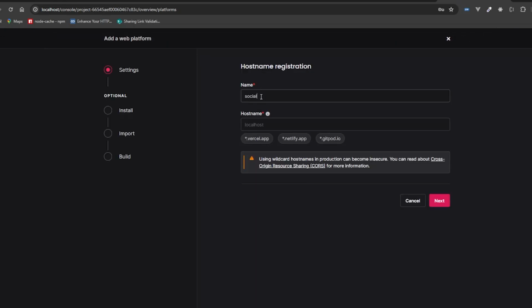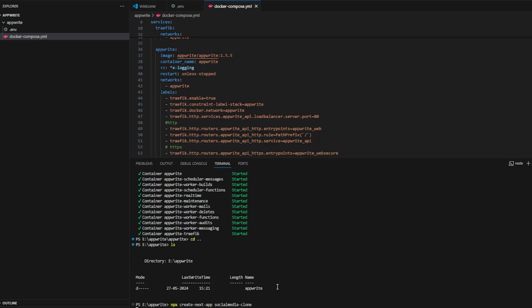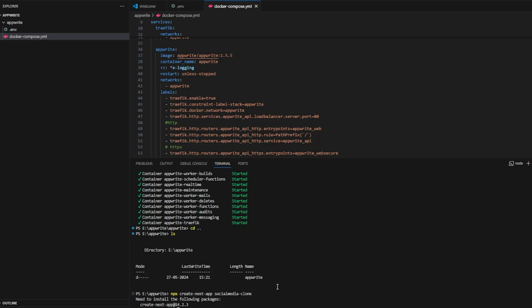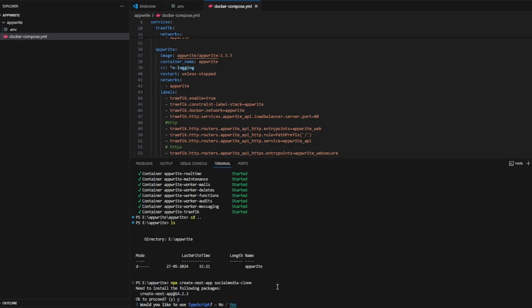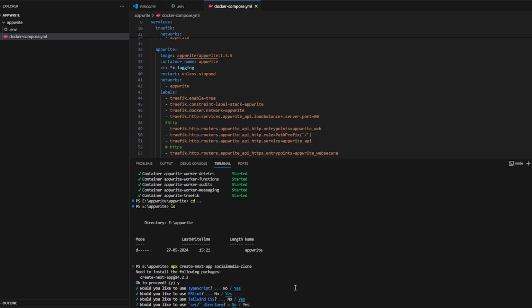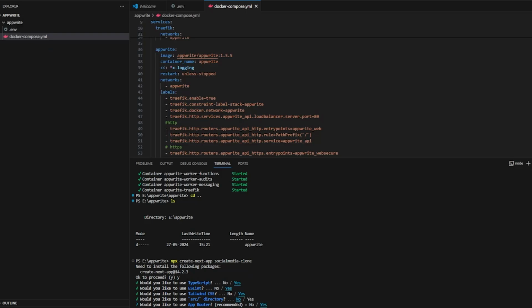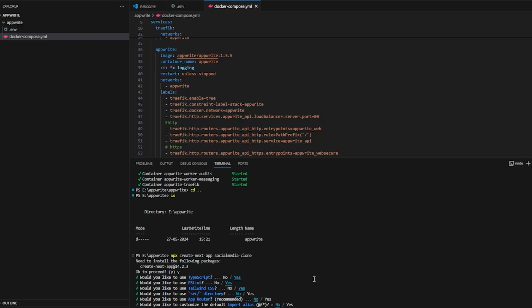And once you sign up, you can see this hostname registration page. You can give it whatever you want, so I'm giving it social media-clone. And yeah, so back here we can create a new Next.js app using npx create-next-app social-media-clone, and I'll give the default options for everything: TypeScript, ESLint, Tailwind, etc. Okay, just like this, really simple.